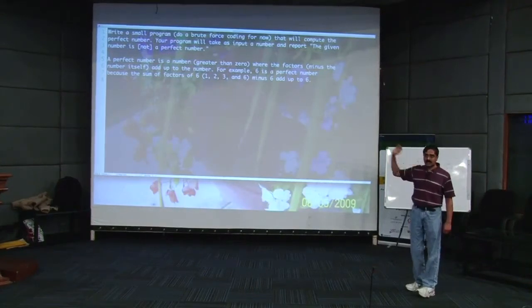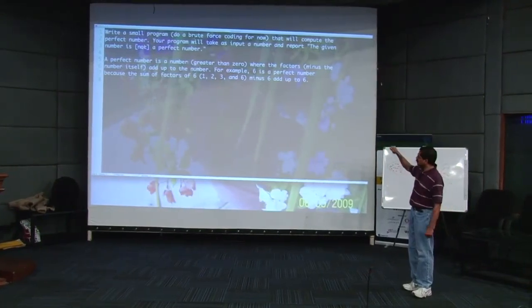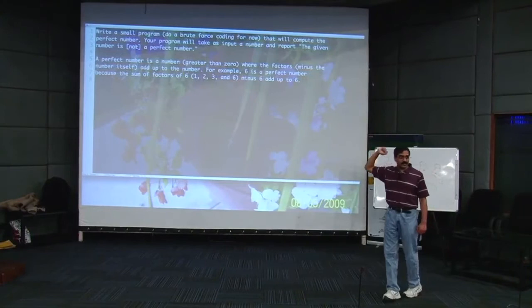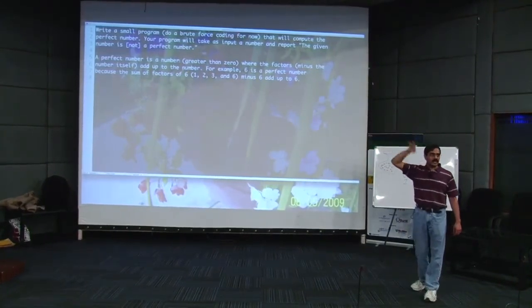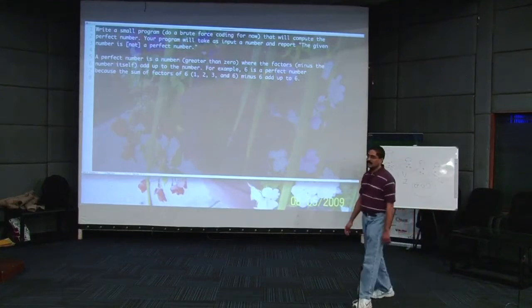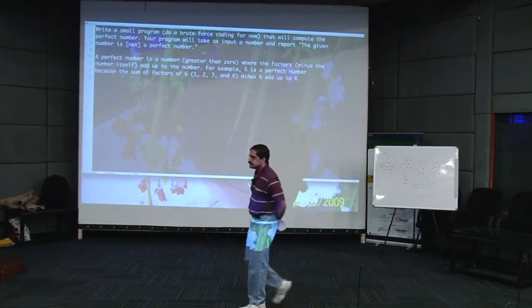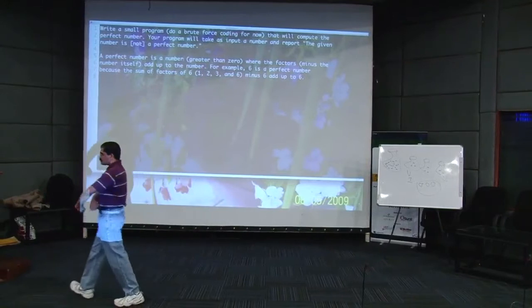Don't consider 6. Total every other factor. So 1 plus 2 is 3, 3 plus 3 is 6. And so 6 is equal to the given number 6 itself. The number is considered to be perfect. So there you go. I'll give you 3 minutes.